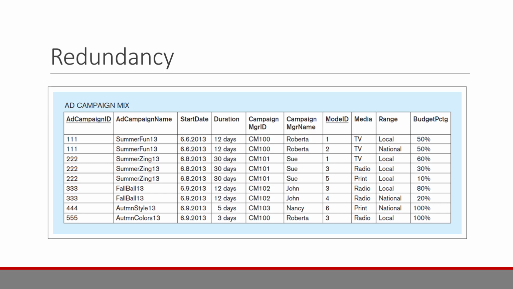Now, campaign manager ID is a somewhat special case because campaign manager ID is not a key. Rather, campaign manager ID appears to determine the campaign manager name. So Roberta is campaign manager CM100, Sue is campaign manager 101, and so on. But you can see that Roberta is also managing ad campaign 555. And so the campaign manager is determined by the ad campaign, which is to say a campaign manager is associated with an ad campaign.